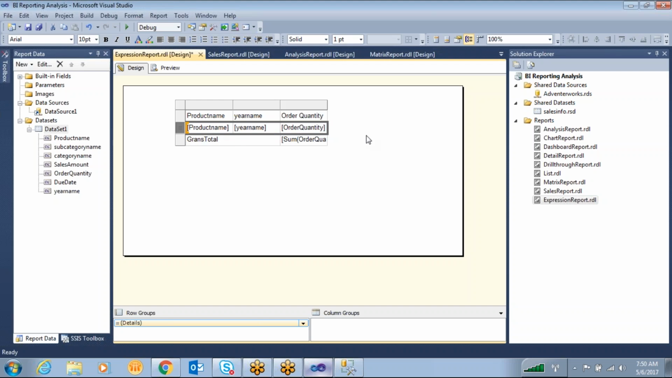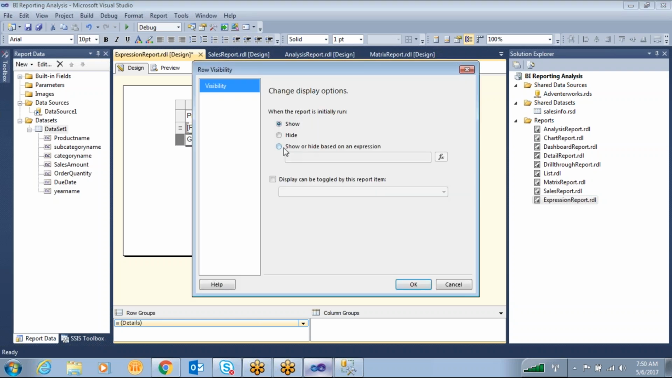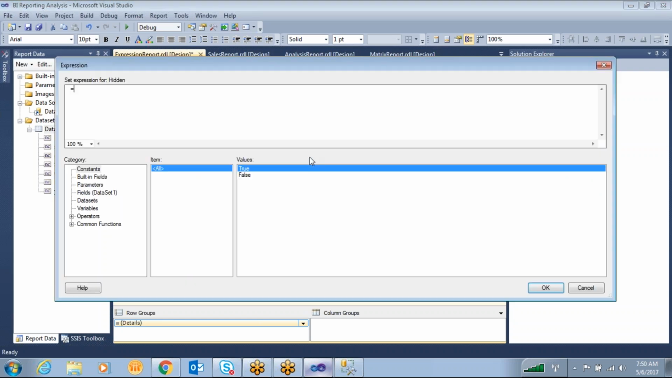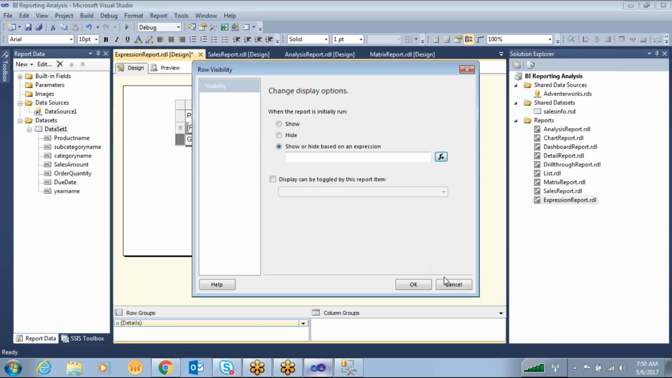So instead of putting the visibility condition by creating two different tablix items, you can put it over here also. You just click over here, right click, Row Visibility. When you want to display this row, you have to write the same condition we have written for the tablix visibility.